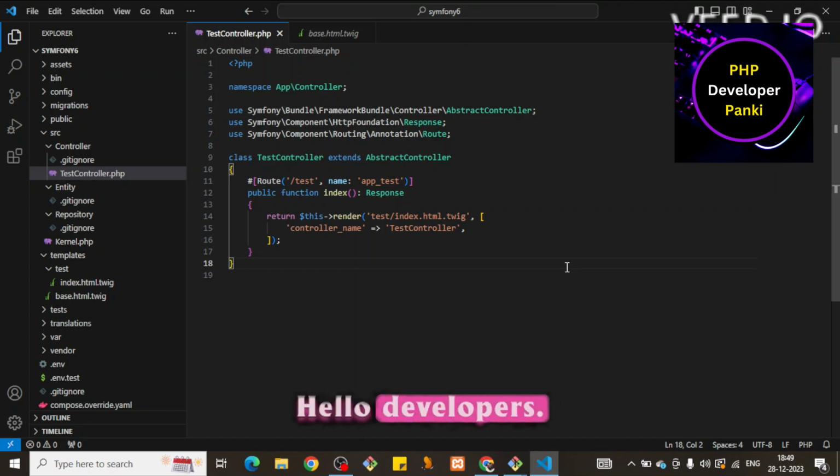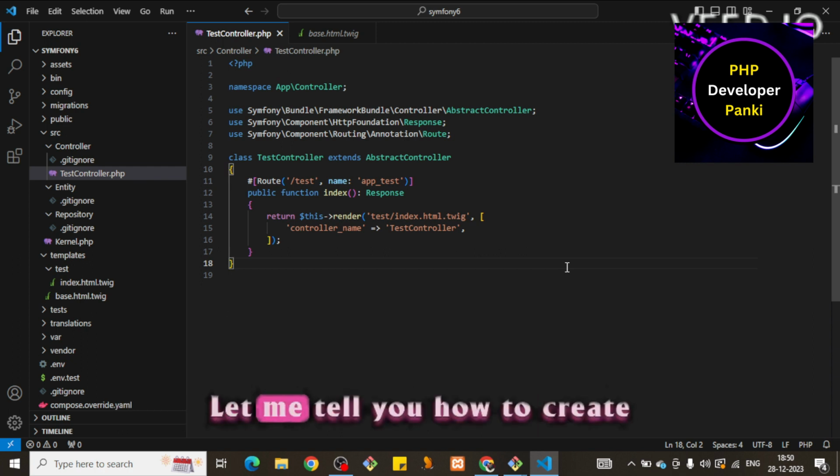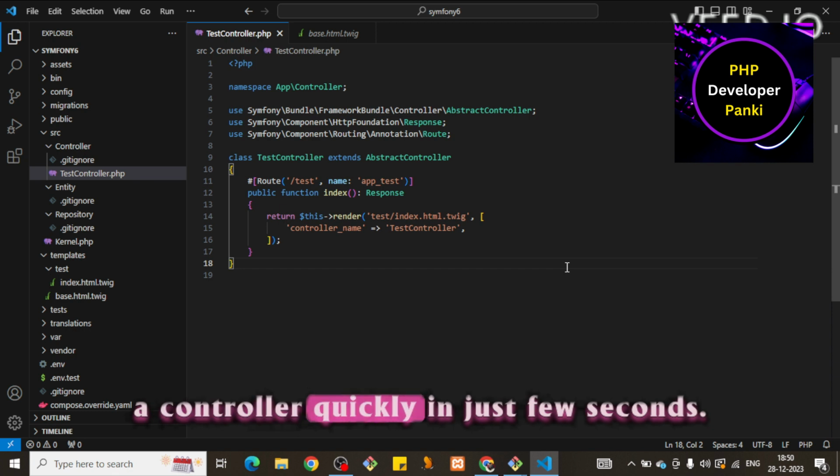Hello developers. The controller in Symfony is the most important file in our Symfony application. Let me tell you how to create a controller quickly in just a few seconds. Let's get started.